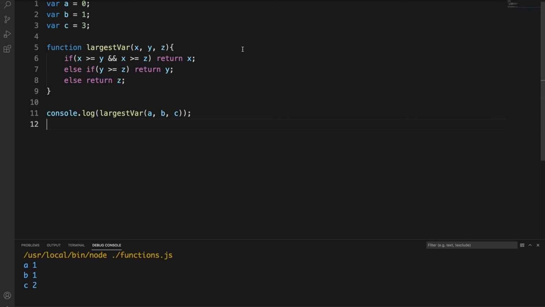So when a function hits a return statement, whatever is after that is returned to the caller, and then the function just stops right there. It just leaves that function and the rest is ignored. So here we are going to run largest var with a, b, and c.